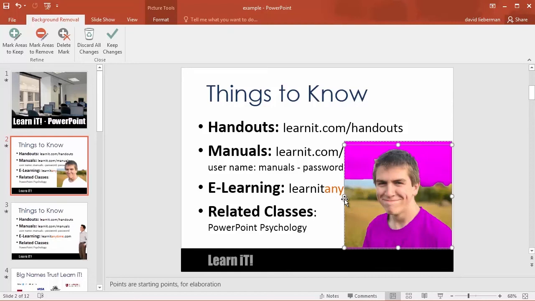That's when these guys in the upper left-hand corner come in handy. So if I want to keep some areas, I'll mark those areas to keep. And if I want to remove some areas that aren't purple right now, I'll mark some areas to remove. If I totally mess it up, I can discard all the changes, and when I'm done, I just tell it keep. Let's mark some areas to keep first.